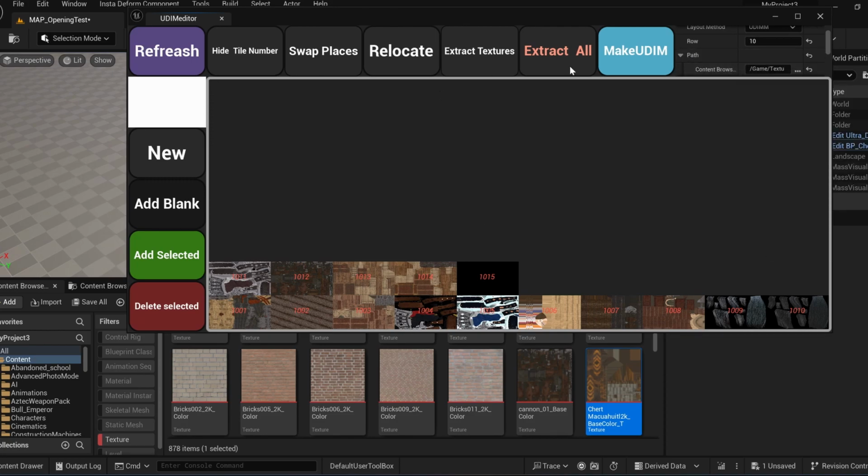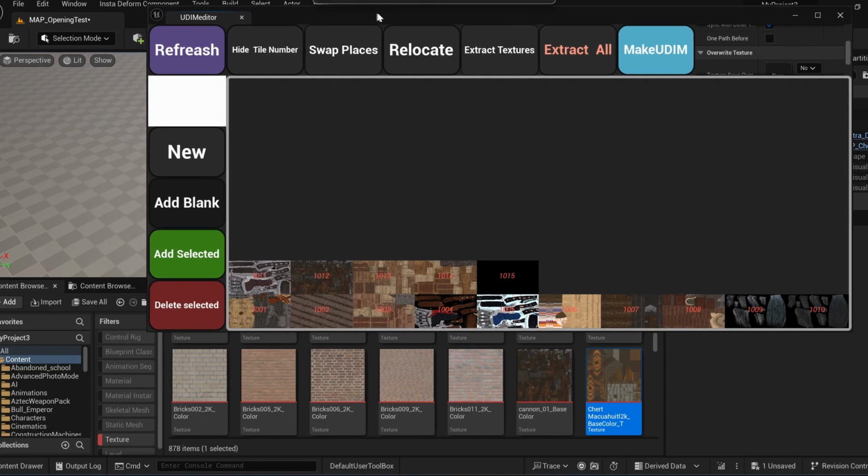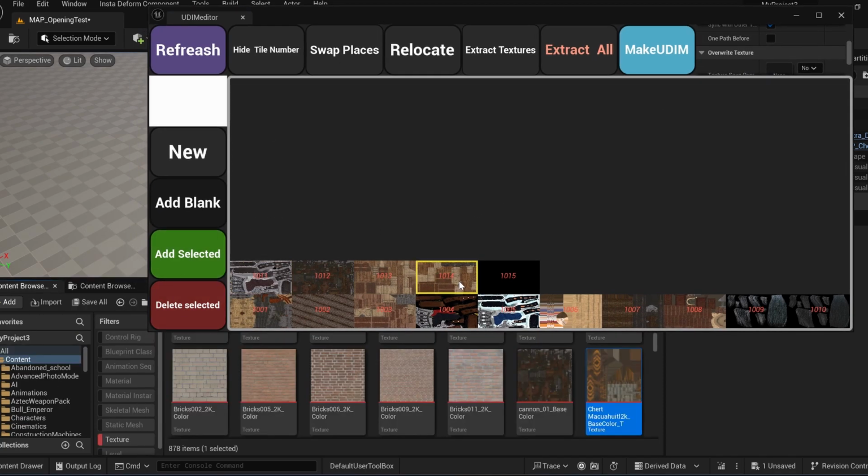The path defines the place where it will be saved to. The name is a generic name. You can change to whatever you like. The suffix is already detected as base color. You can use the suffix override to overwrite it. And this is the override texture. We will use it later if you want to overwrite instead of creating a new texture.